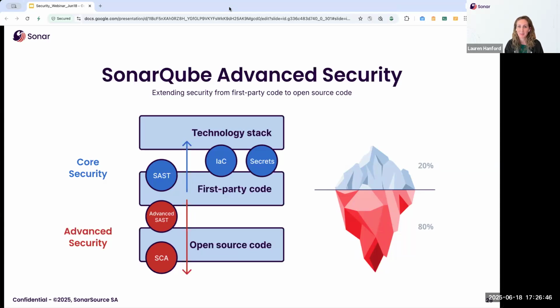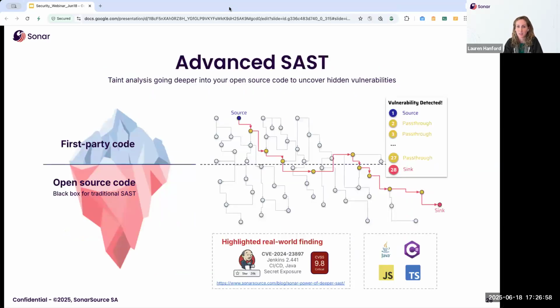Oftentimes managerial folks can be surprised to learn how much of their code base is really relying on these third-party packages. But what we're delivering today in advanced security is an extension of how we're thinking about our approach to static analysis. And I love this illustration here. It shows how, not only analyzing the first-party code, but going deeper into how that first-party code is using third-party open source at a functional level really helps companies manage risk much better. You understand the quality and the security of your software end to end.